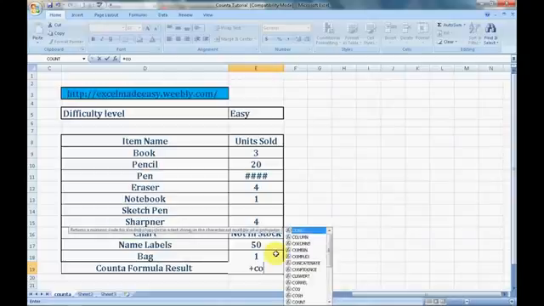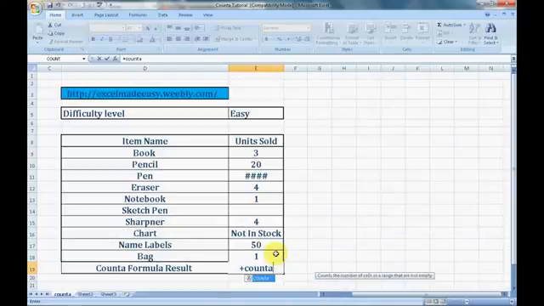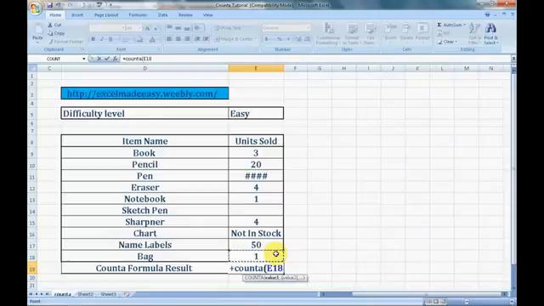Sorry, I made a mistake. COUNTA. Then I would have to enter parenthesis open. Then I select my range. This is the range which I need to calculate, to evaluate. All right, range is a collection of cells.